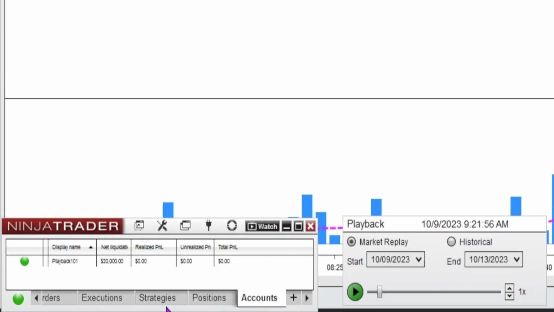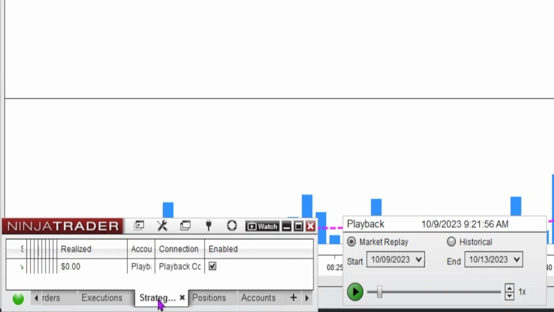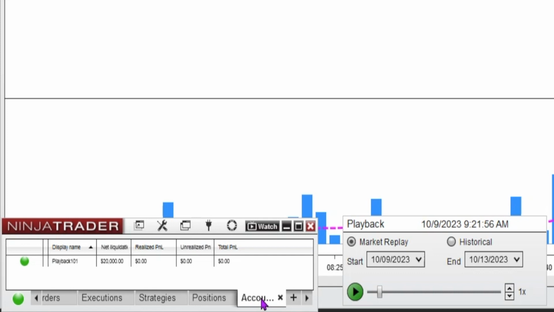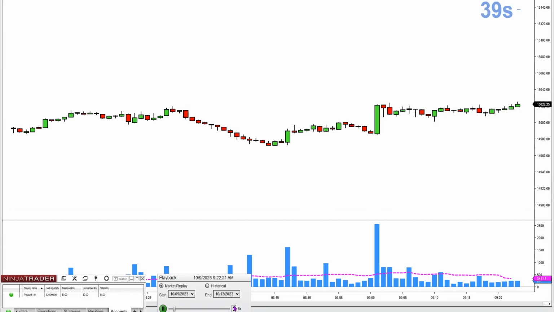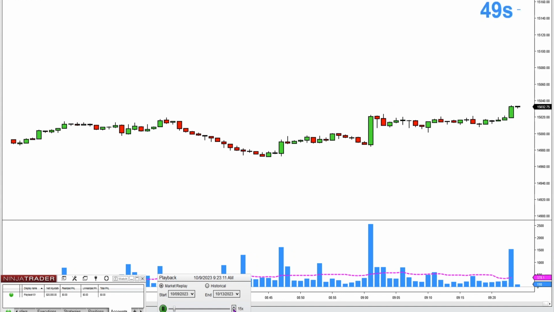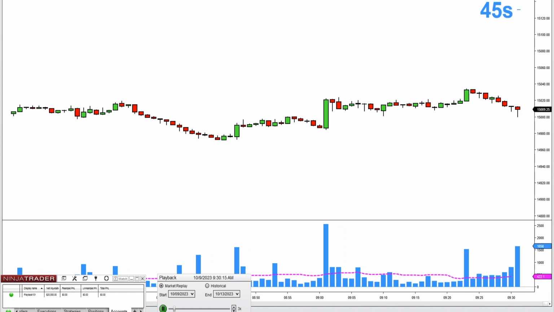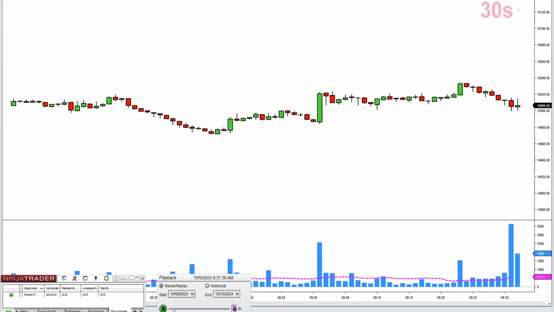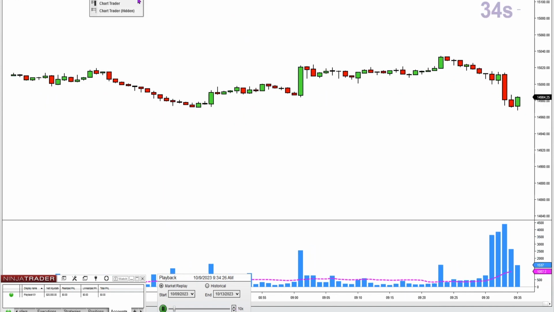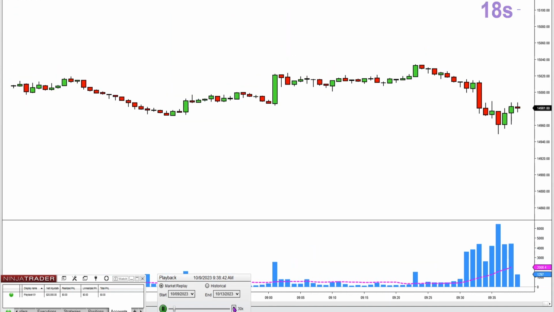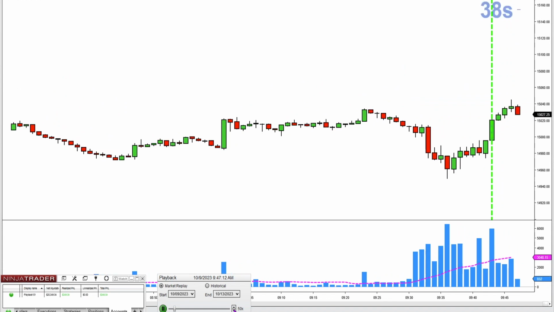If you've got multiple strategies running on different charts, you can go to the strategies tab and it will show the different strategies that you have and the individual profit and loss for each. If you want to see it that way, I'm just going to leave it on accounts. I've only got one strategy running. I'm going to crank up the speed a little bit just for the sake of this video. Took 2 trades so far.